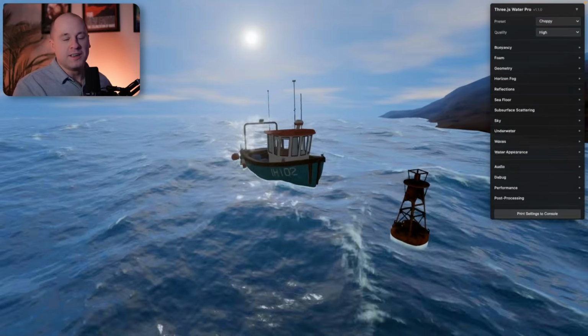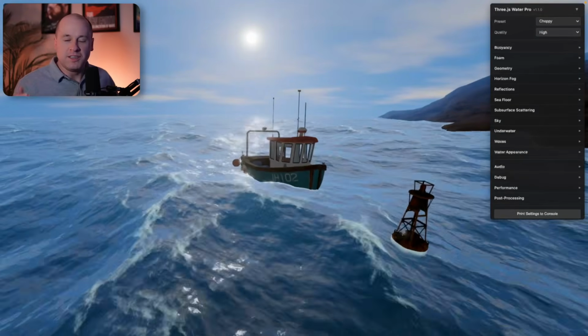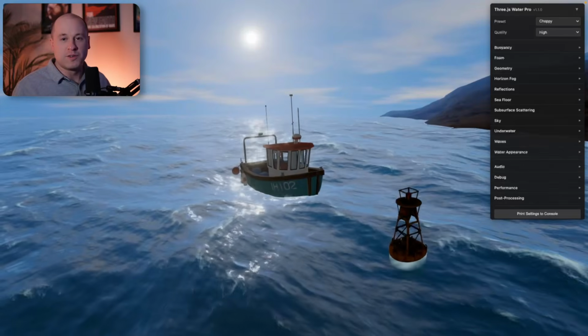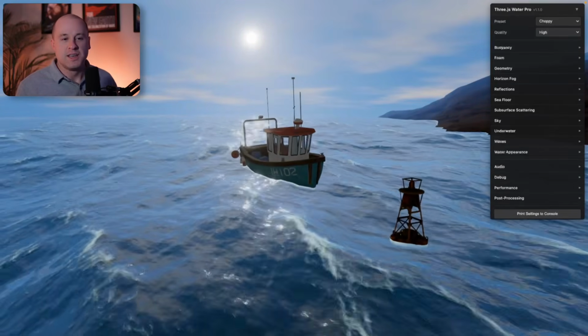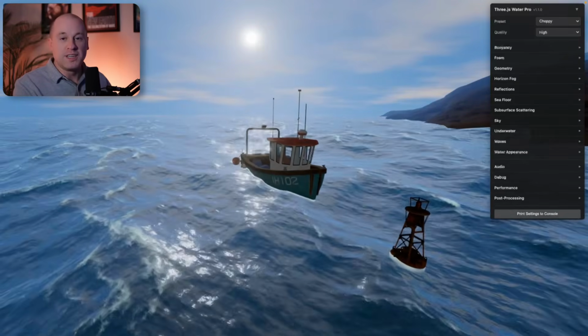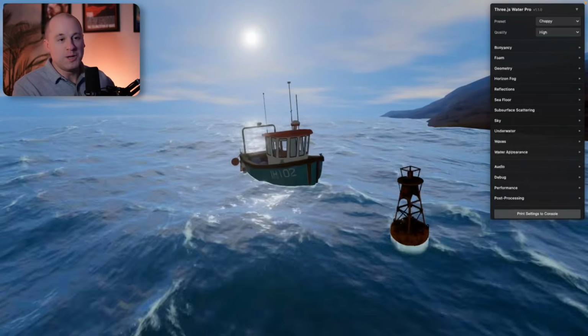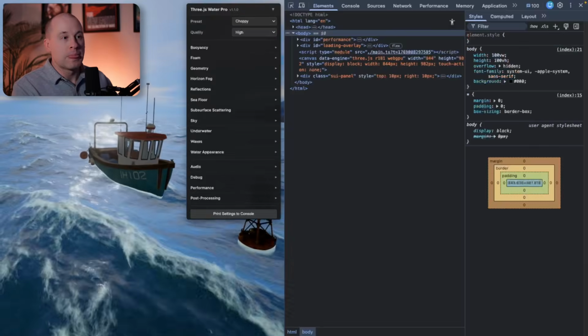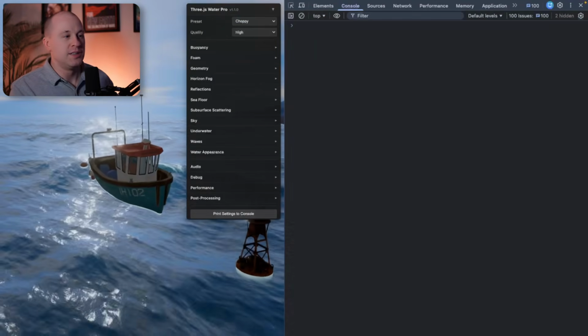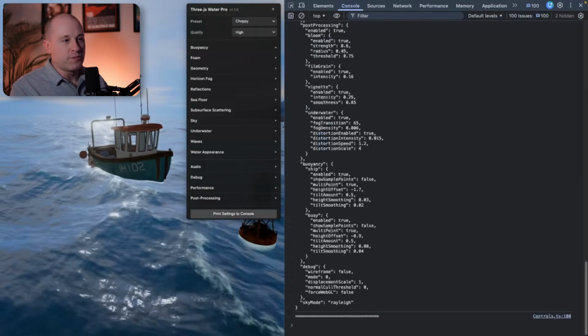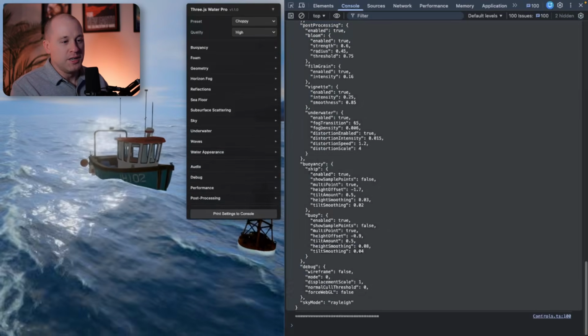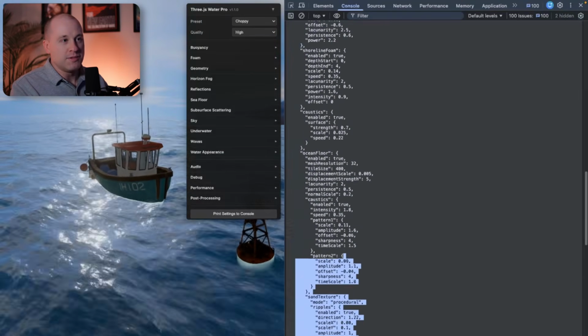And finally, if you're integrating this into your game app, of course, you're going to be tweaking and tuning this. So I've added a button here to print your settings to the console. If I open up the dev console here and we go look at the console, you can just hit this button, and whatever you have configured here, it'll print all of those settings out.